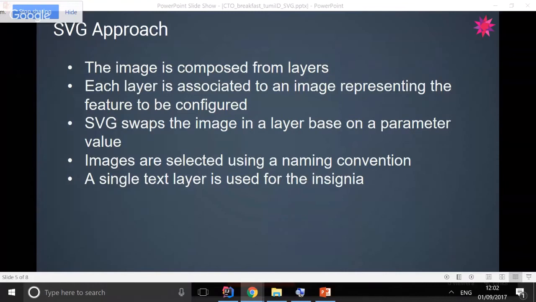Images are also saved using a specific naming convention that the SVG can then use to select the appropriate image for the appropriate layer. And then obviously we put a text layer in for the insignia, for the monogram.